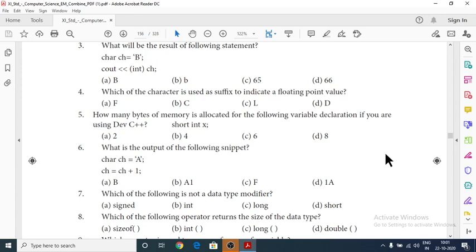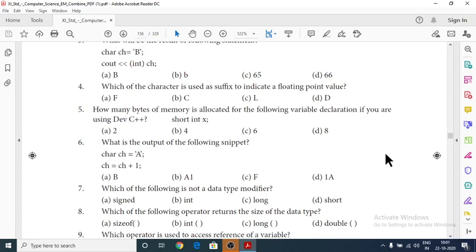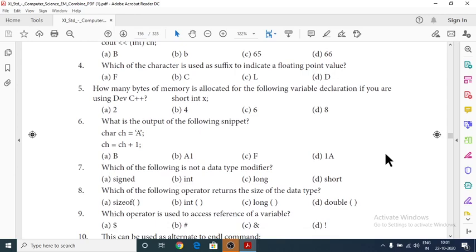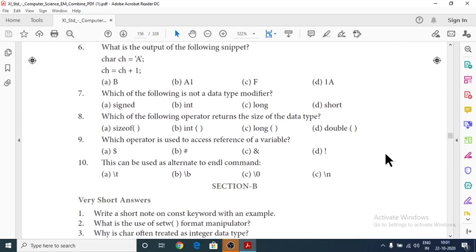Which of the following is not a data type modifier? Int is not a data type modifier, because the other 3 things come under data modifiers. Which of the following operators returns the size of the data type? Sizeof operator. Which operator is used to access the reference of a variable? Ampersand symbol. This can be used as an alternate to the endl command. Instead of using endl, we can use this one. Here we have to choose option D. So students, I hope you all understand the concepts very well.